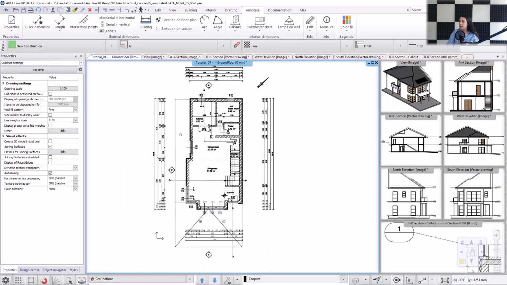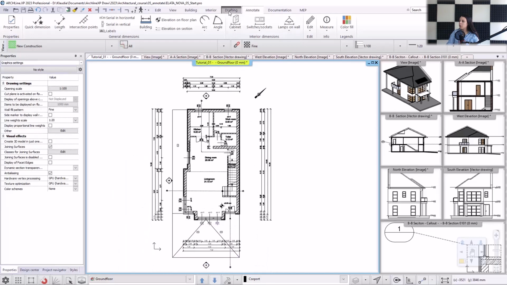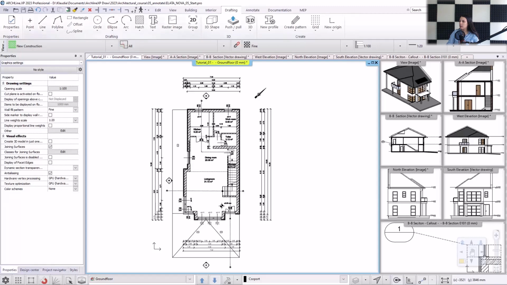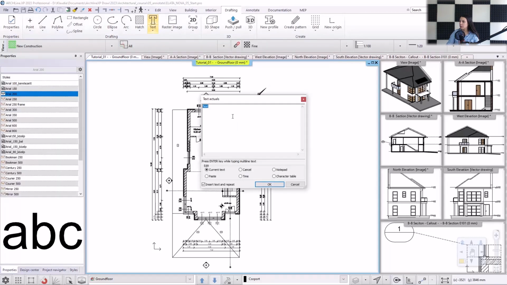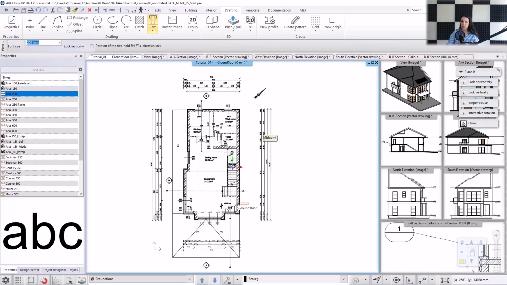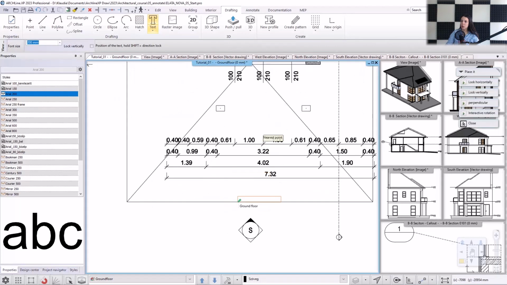Now, I'll add labels and text. Using the drafting tool, Text command, I'll click to place text. I'll write ground floor in the dialog. Repeated text placement is enabled, which means that if I place this text, the dialog will pop up again, allowing me to place more text.